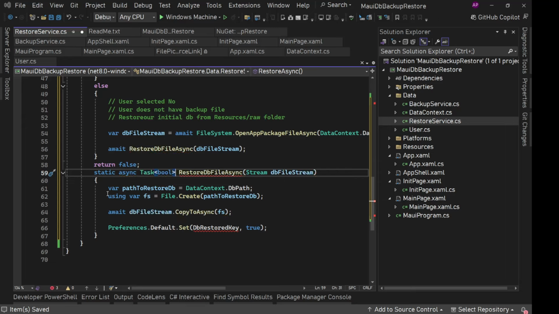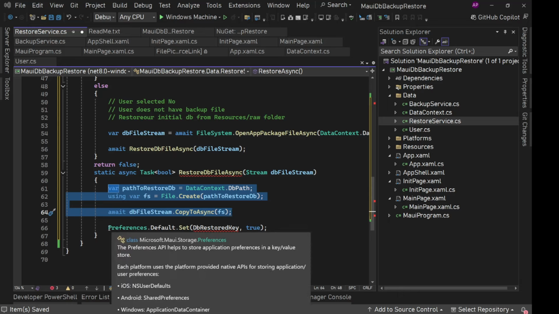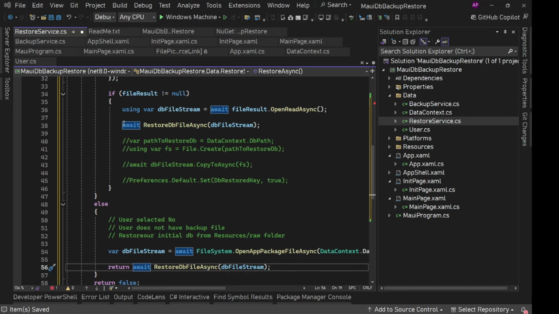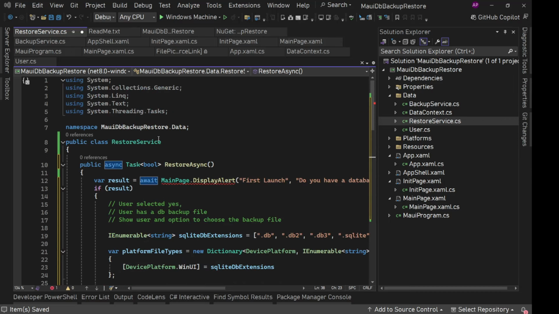I'm not having try catch, but you can have try catch here. And then you can return false if the operation was not successful. We'll remove this thing and we'll say return true from here. And from here, RestoreDbFileAsync will return this response here and from here. Now we are good. This is ready.